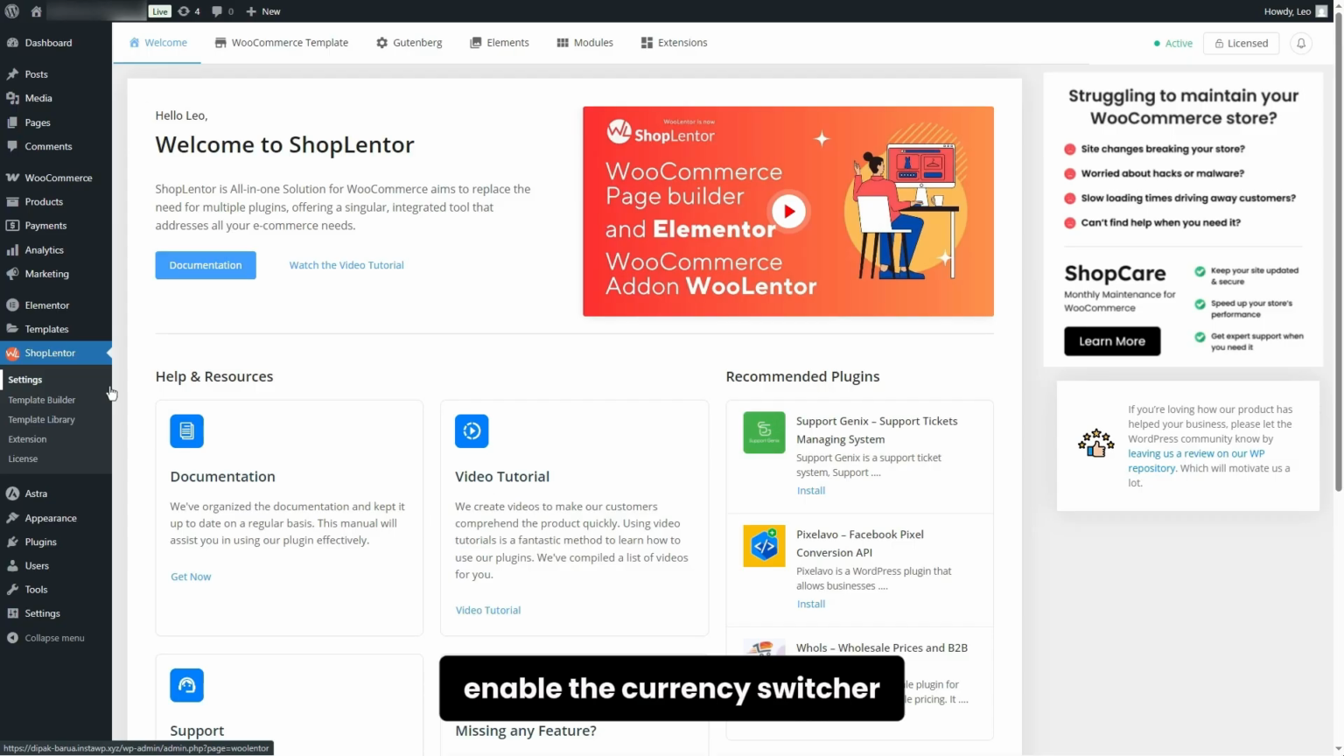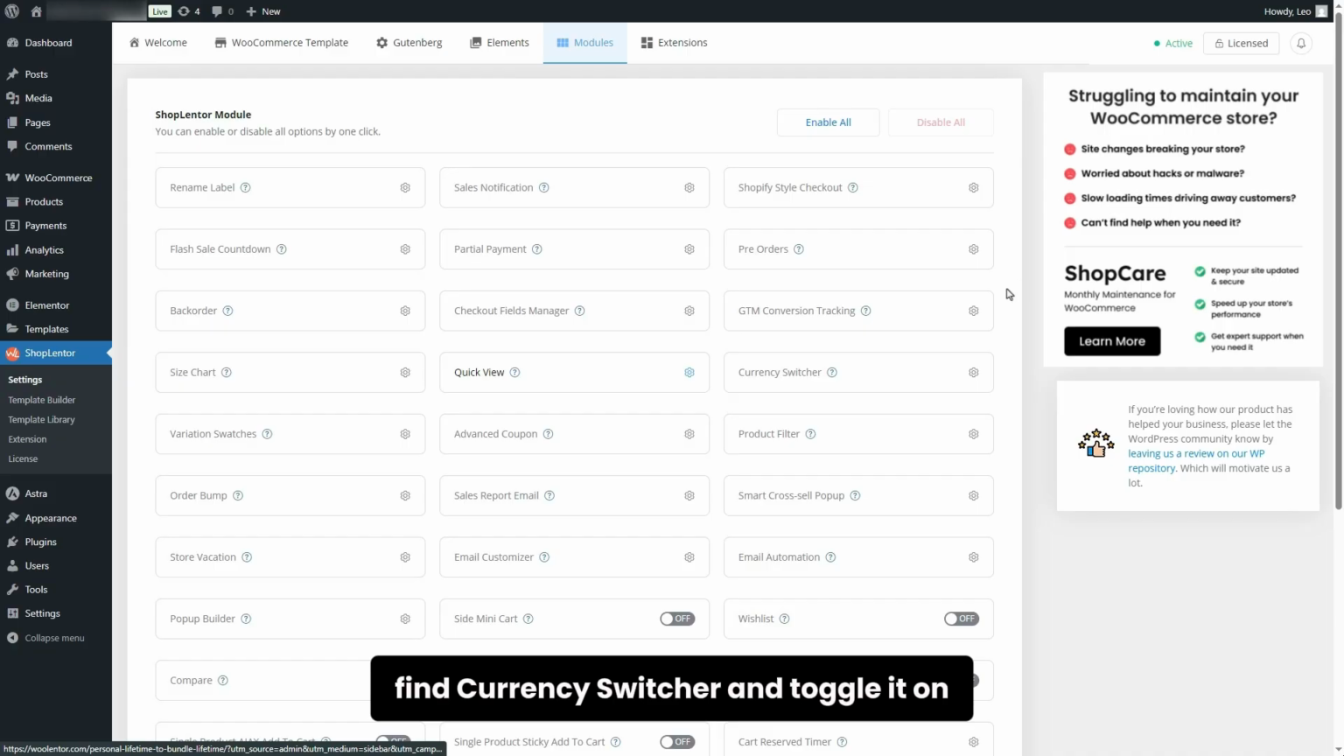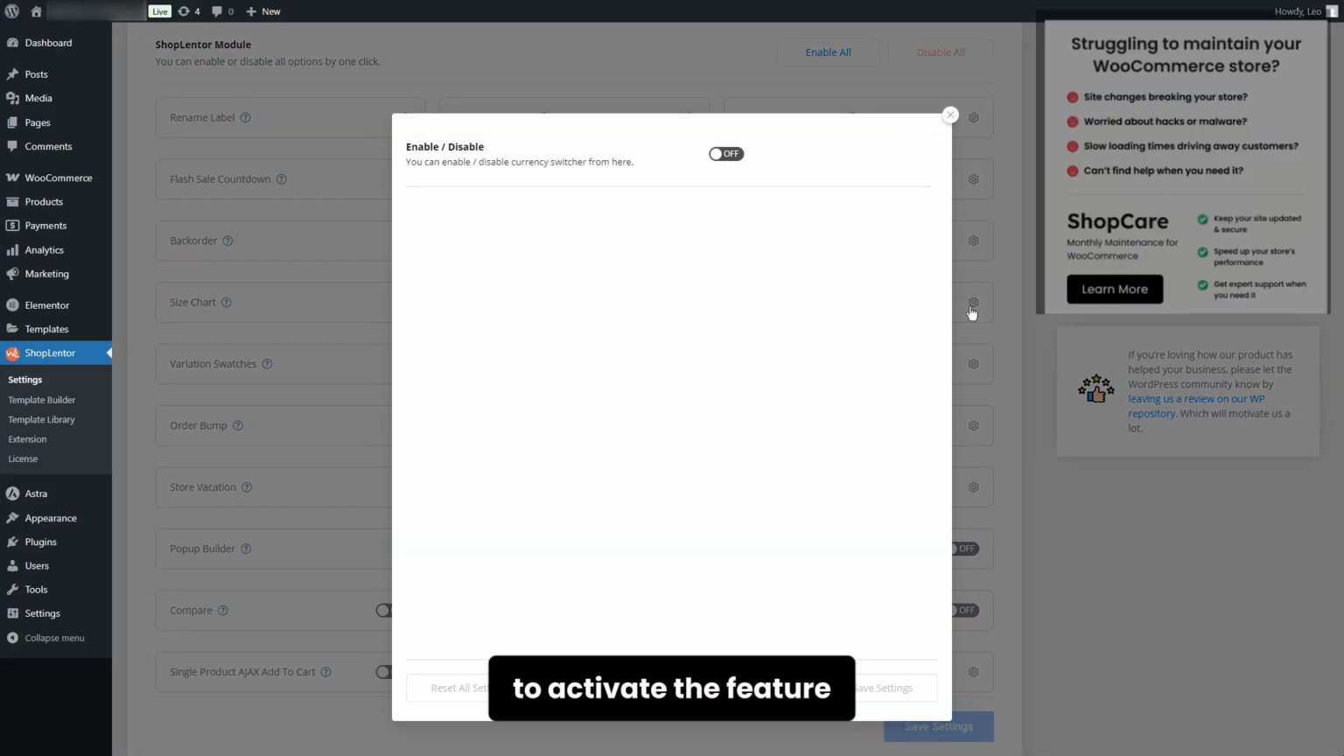Enable the Currency Switcher. Go to your WordPress dashboard, ShopLentor, Settings, Module. Find Currency Switcher and toggle it on to activate the feature.